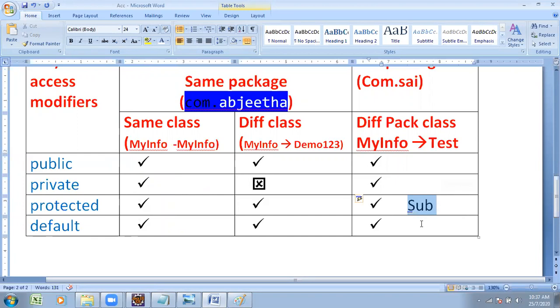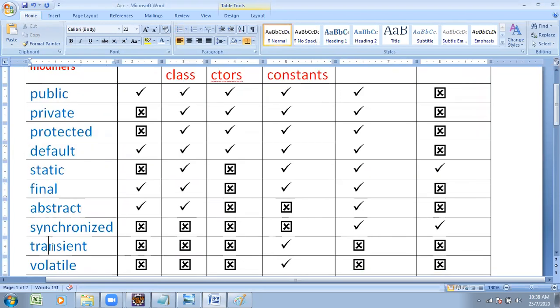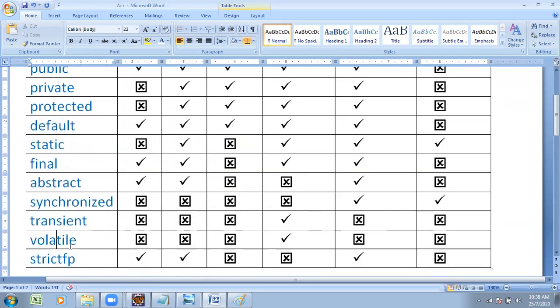At the subclass level it is going to be accessible; at the subclass level it may not be accessible. That is the differentiation between protected and default. So these are the access and non-access modifiers: public, private, protected, default, static, final, abstract, synchronized. Further on, we are going to discuss these things.